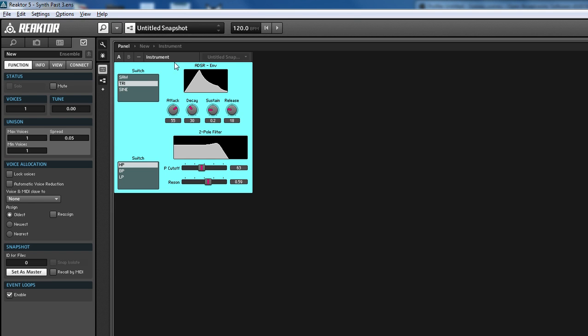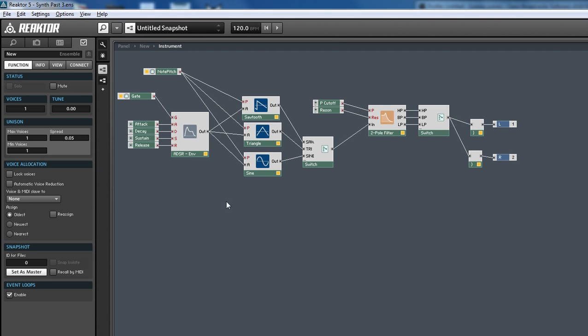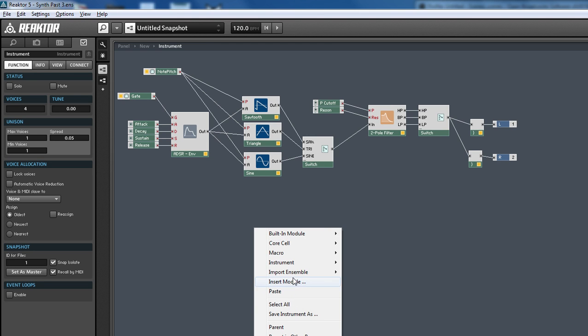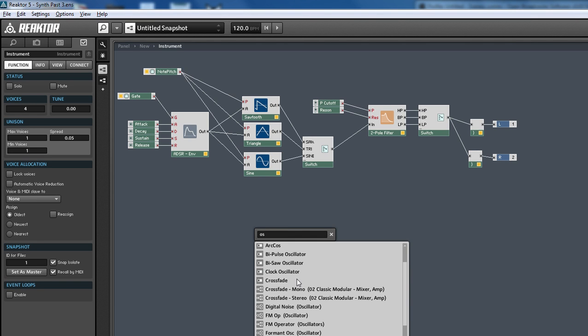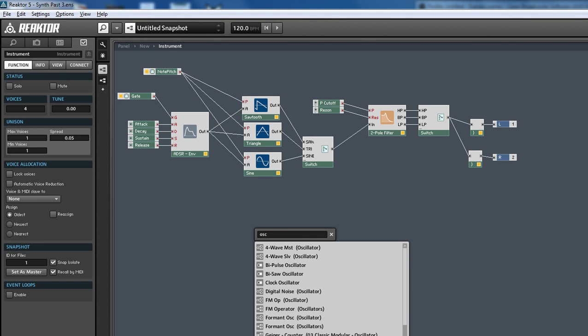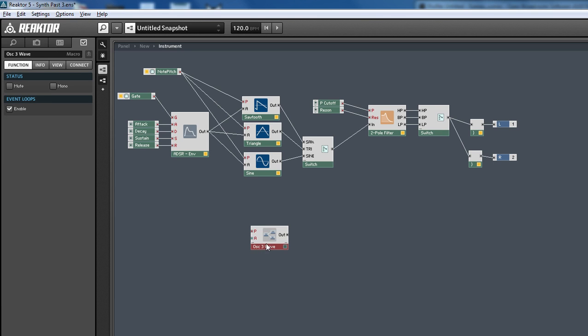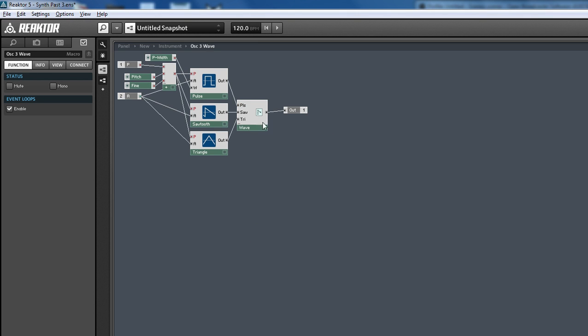So let's go back into the instrument screen, and this is what we've got. What you want to do first of all is right click and go insert module, and then if I type in OSC, it'll bring me to different oscillator choices. What I want to find is pulse, saw, and triangle oscillators. Click on that, and that will create a macro for you with all the oscillators that are needed in there.